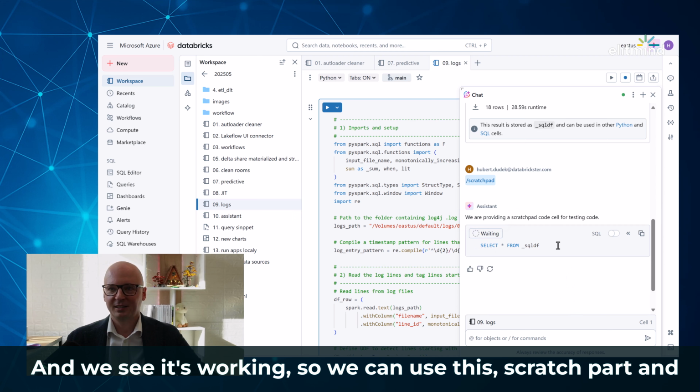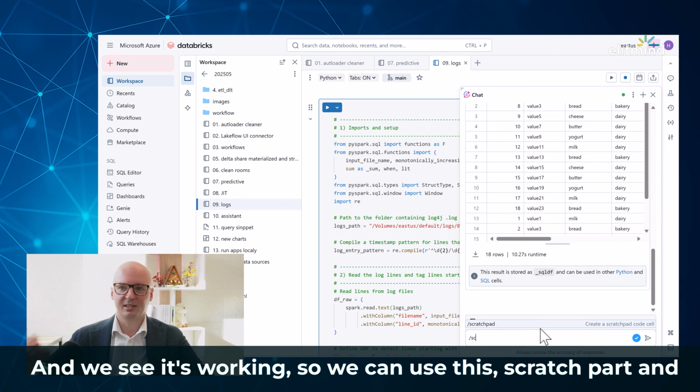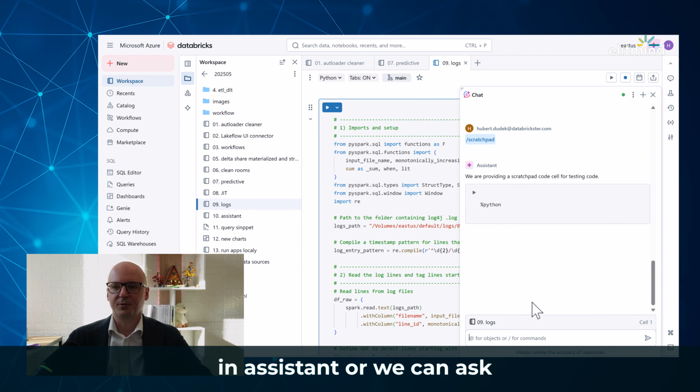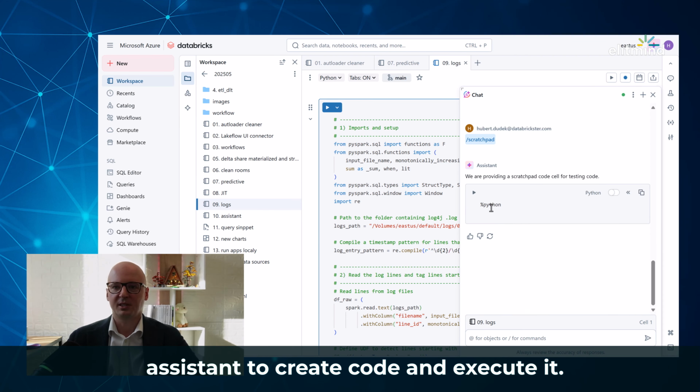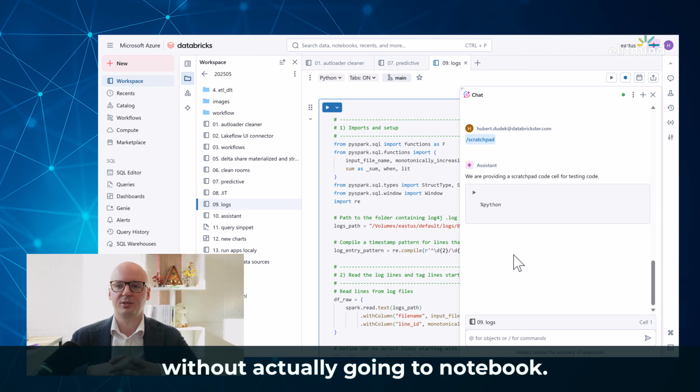And click run. And we see it's working. So we can use this scratch path and execute any code in Assistant, or we can ask Assistant to create code and execute it. So it's like an interactive session where we can execute any code without actually going to a notebook.